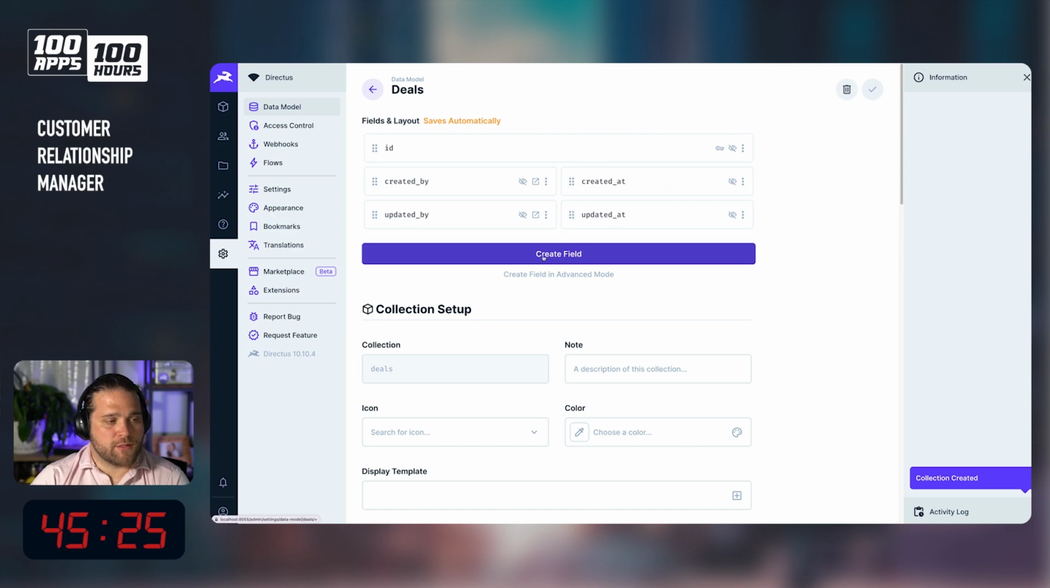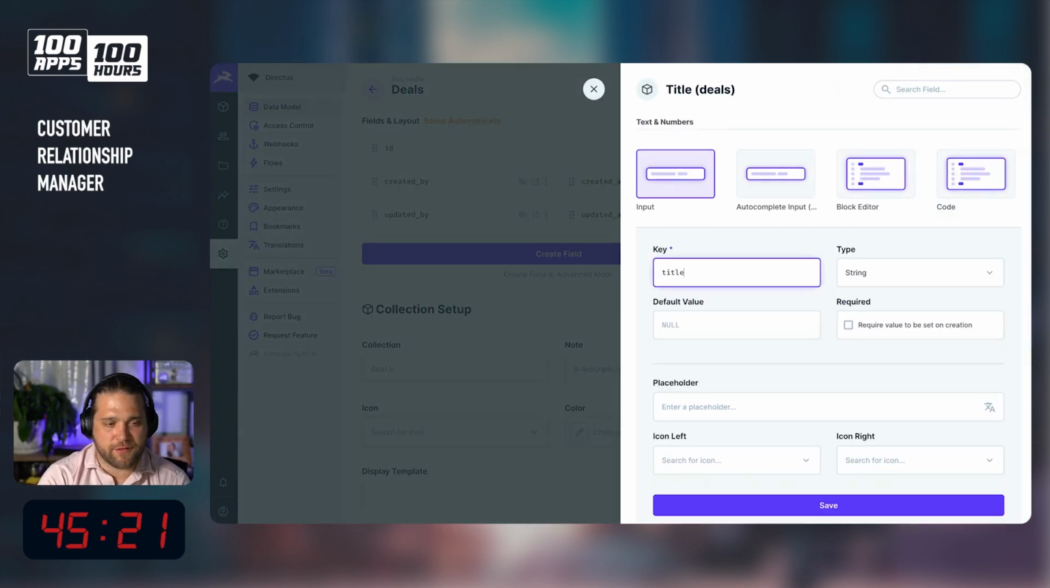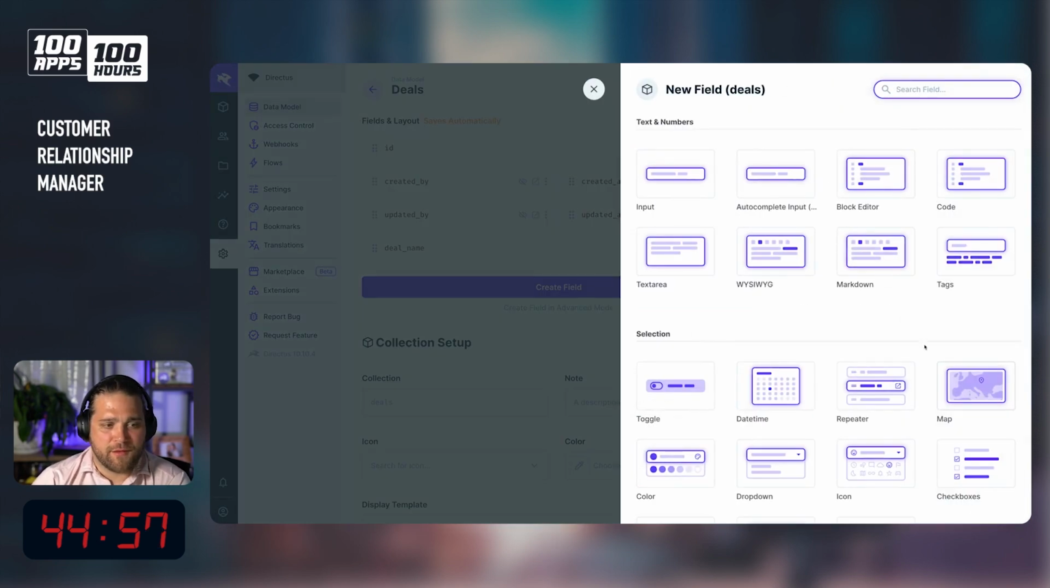Okay, so our deals, what are we going to have for our deal? We'll probably have a name or a title of the deal. Deal name. Sounds great. It can be good to prefix some of these sometimes if you're dealing with a lot of nested relational data. So you get used to seeing name in there 100 times. It could be confusing whether that's the actual deal name or the organization name or the contact name. So we'll just save the deal name.